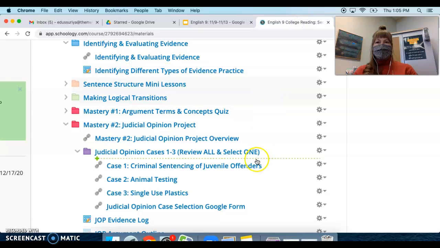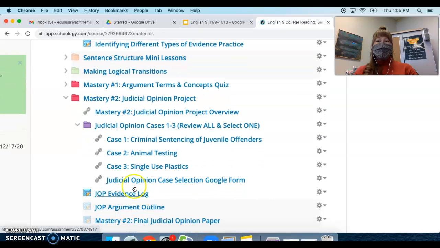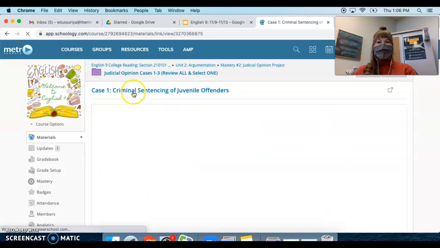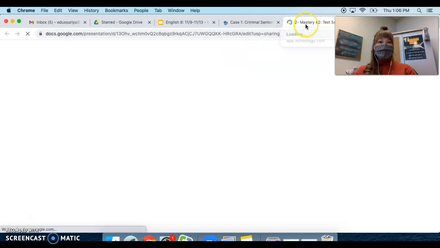So let's take a look at where those things are located. For the next couple of weeks, we're going to be working within our Mastery number 2 folder. The judicial opinion evidence log that I just mentioned is here at the bottom of that folder. That's the graphic organizer that you're going to need to download your own personal copy of. And then inside of our purple Judicial Opinion Cases 1 through 3 folder, you'll be able to find a copy of your particular case. All right, so for the purposes of this video, I'm just going to go ahead and open up case number 1.